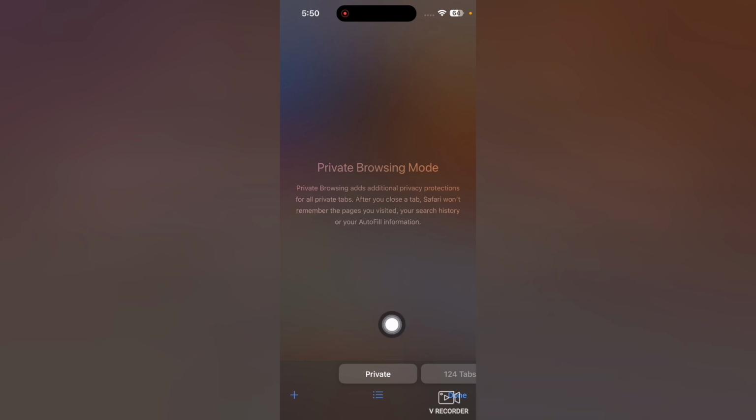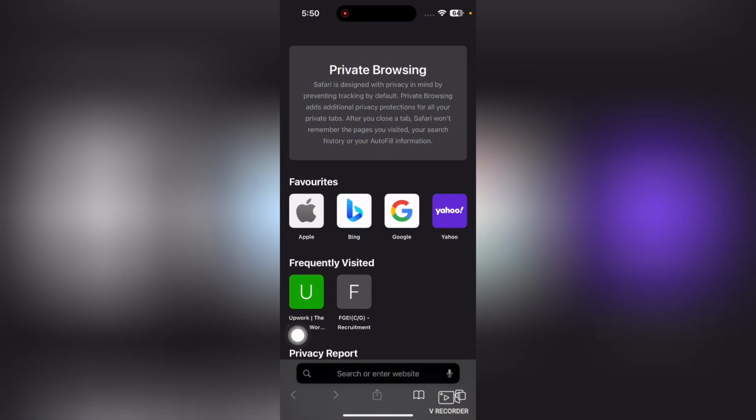And to open up the private browser tab, we'll tap on this plus icon, and now we are in private browsing. So what we search here will not be recorded.